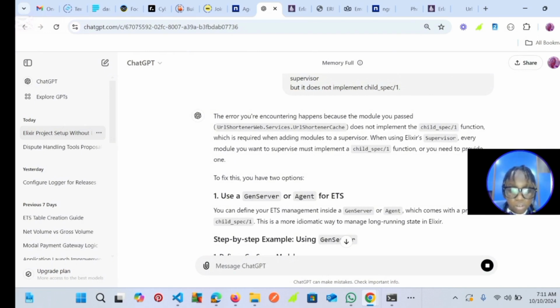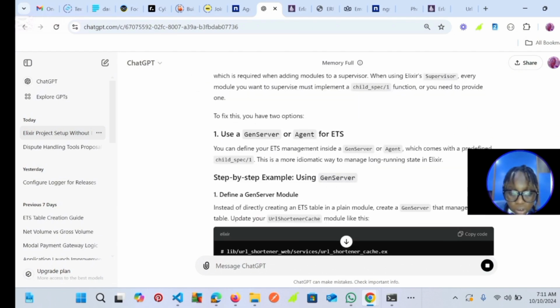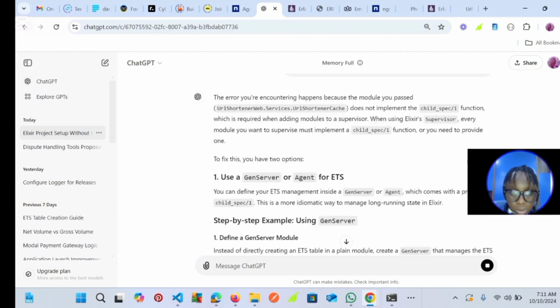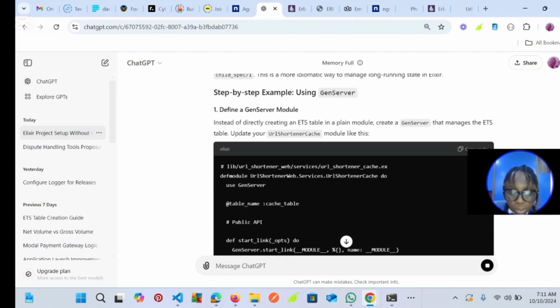Use a GenServer or an Agent for an ETS. You could define your ETS management in a GenServer or Agent, which comes with a predefined child spec. This is a more idiomatic way to manage a long-lived process. So instead of directly creating an ETS table in a plain module, we create a GenServer that manages the ETS table.